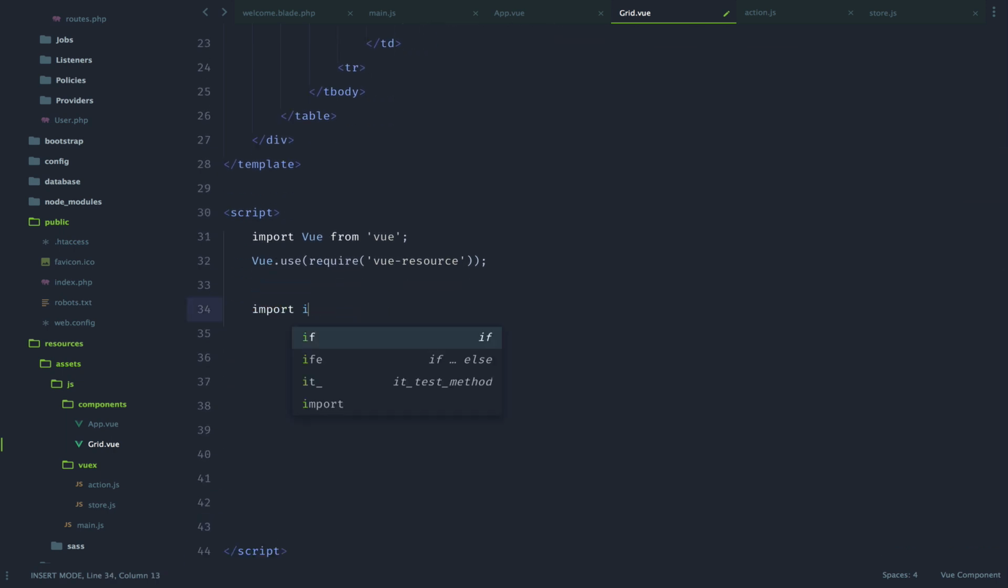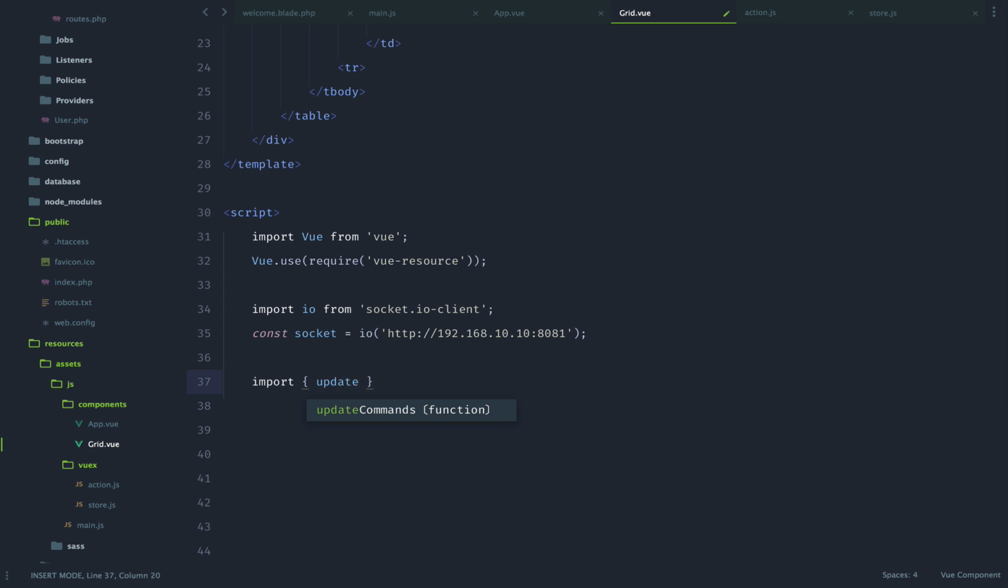Next we'll import the socket.io client, and it will have the open connection with the socket on the server. We'll apply the homestead IP address as well as the updated port to the socket client and set the socket variable on it. We'll import the update active cell position action from our actions file or module, which we have yet to create, but that will be what will eventually allow us to dispatch mutations that are able to update the state.